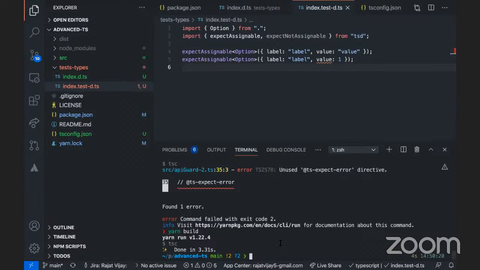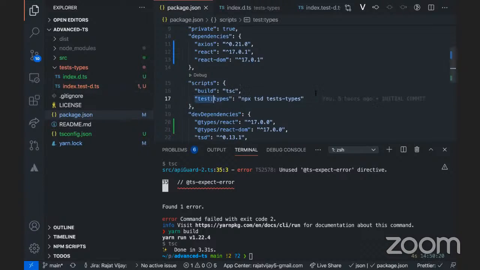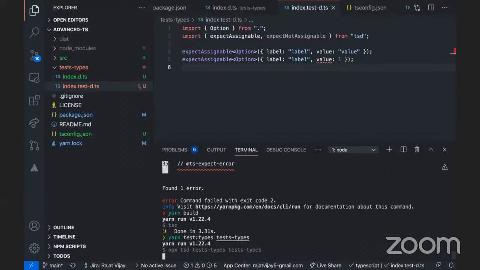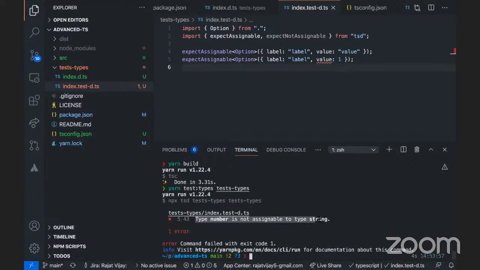How do we actually run it on a CI platform? I have a command in my package.json, test:types. I can run this command directly: yarn test:types, and I'll provide the name of the directory that contains all of my test cases. And it gives me an error saying type number is not assignable to type string, which is fine because we were intentionally trying to write a failing test case.